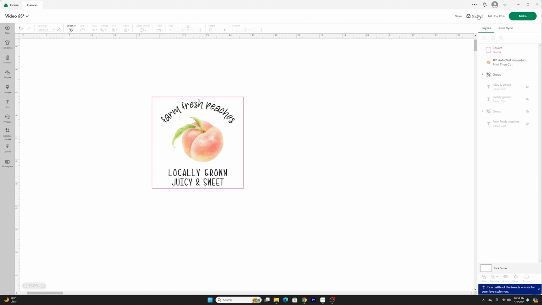But anyways, if you don't want to exit out of Design Space and go through that hassle, you can come up here and click on those three dots, then click on view, and then reload or force reload. That will reload the software, basically restarting it, and it will get you back into the file that you're working on.